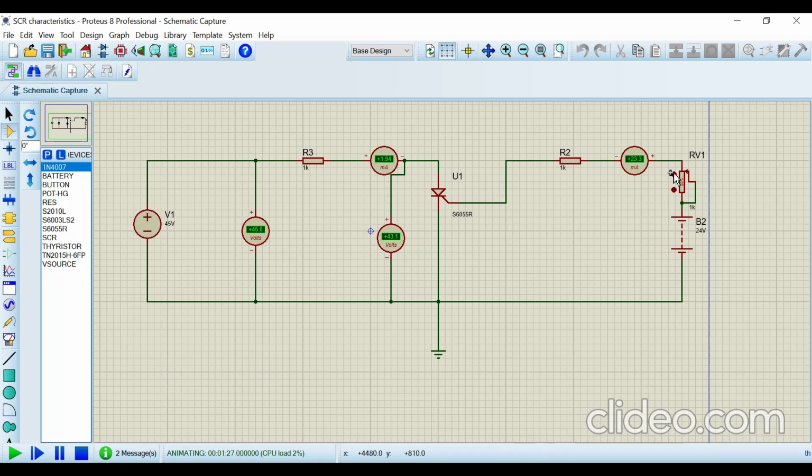23, no. Now you do it sharply because I have already done it. It will fire at 23.5. Be careful now. 23.4. See, at 23.4 the SCR is fired and the applied input voltage is 45 and the voltage drop between anode and cathode is 0.59.